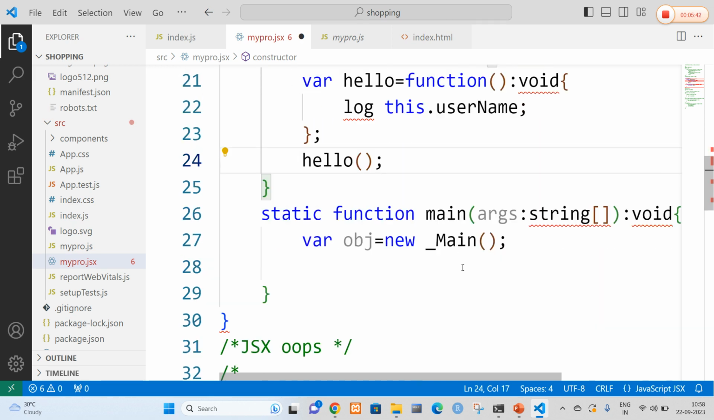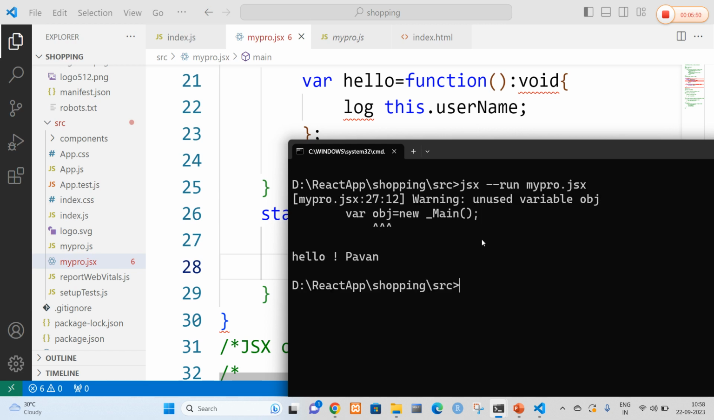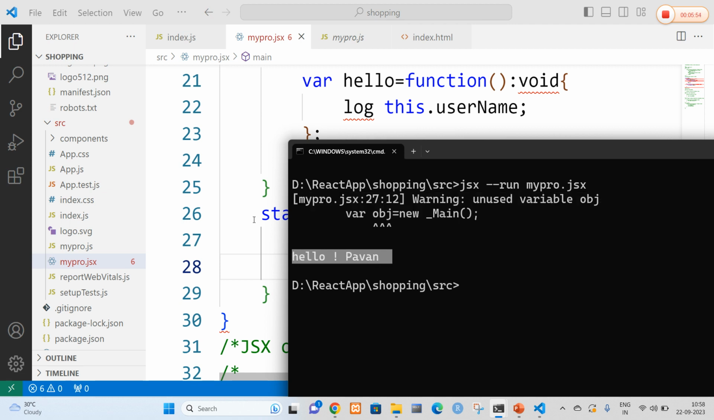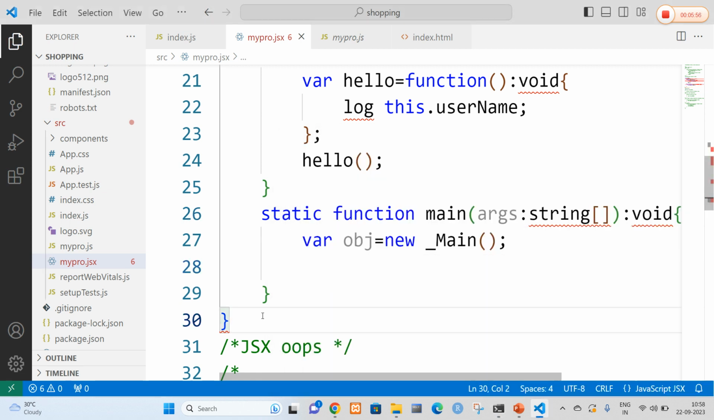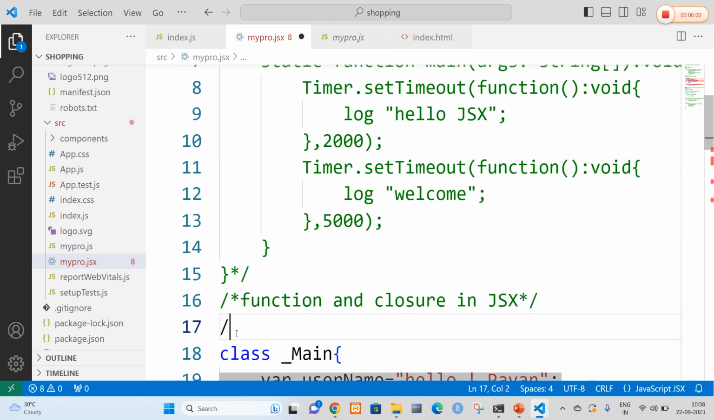So in the main class, I am going to call the main function, and I am going to save this program, and I am going to run this again. I'm going to clear the screen. I'm going to run my program. So it will throw a warning. So no issues. The message displayed is hello power. So in this way, JSX supports the concept of OOPs as well as functions as well as timer.